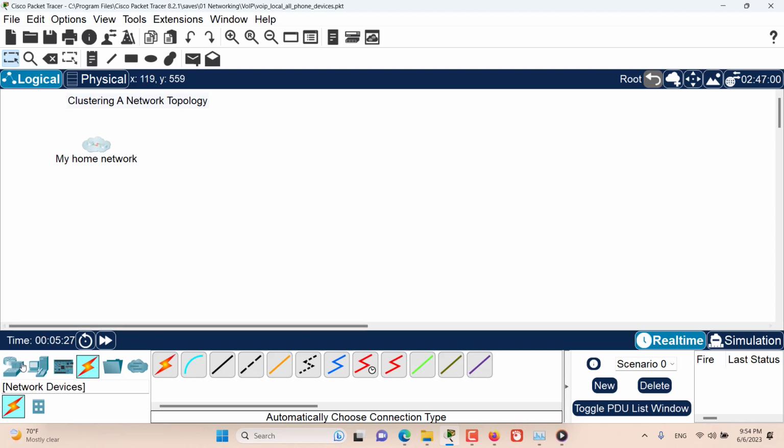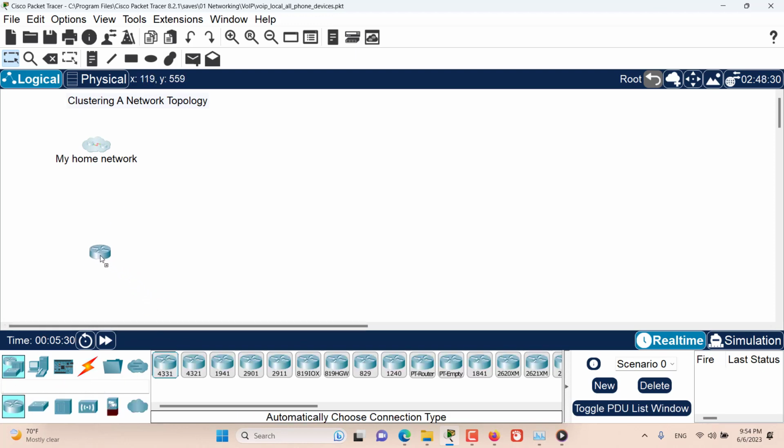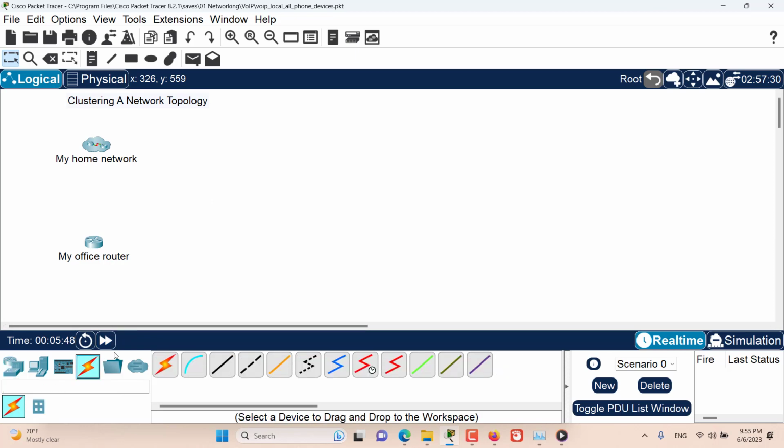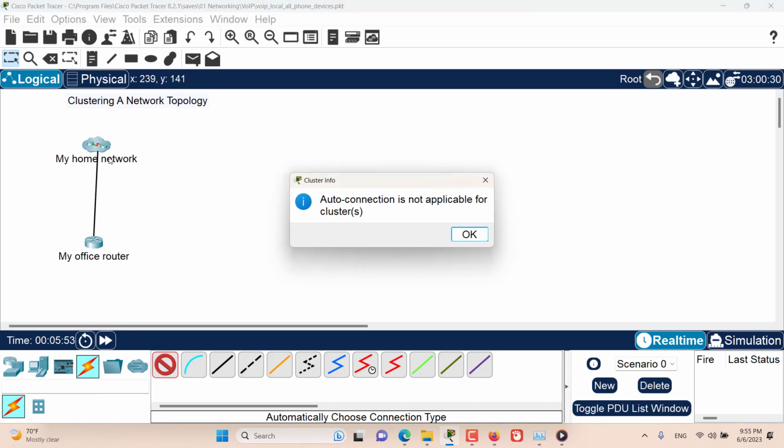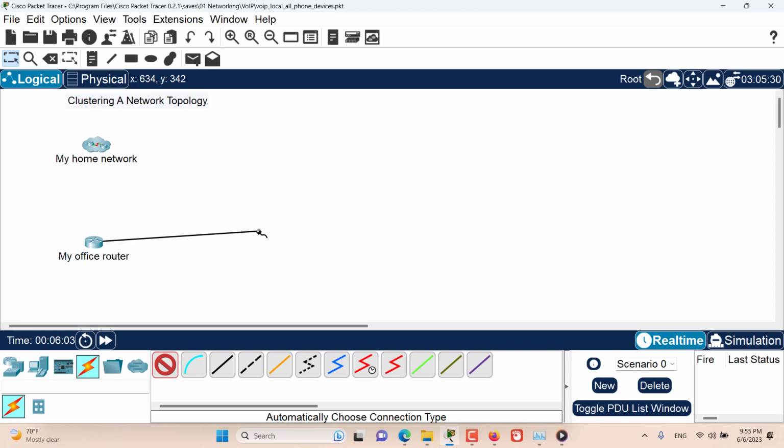Now I want to add an additional device here in the workspace. This is my Office router. Now I want to connect my Office router to my home network. To do that, let's go to the connections, choose auto cable and use the auto cable. As you can see, auto cable or auto connection is not applicable for clusters, so you can't really use auto connection. Now we have to create our connection manually.